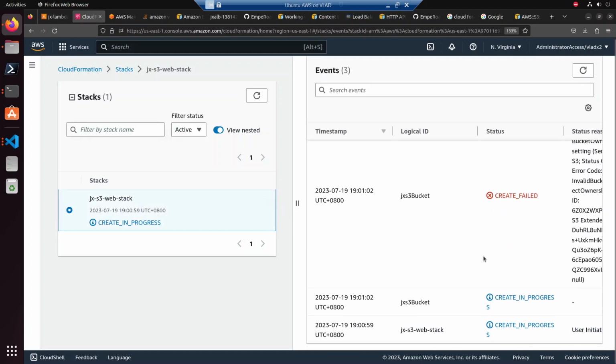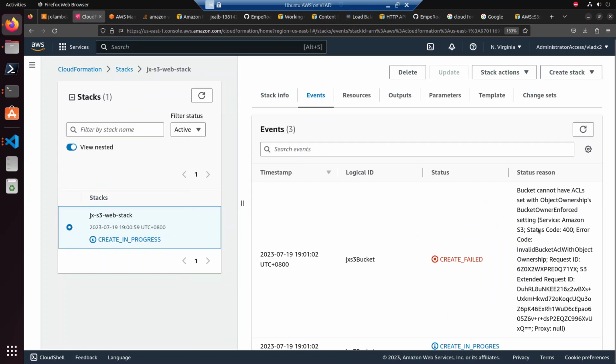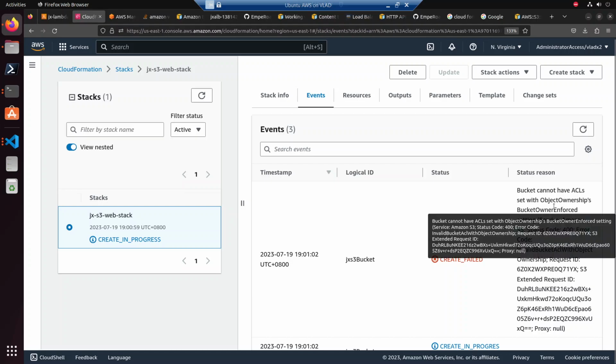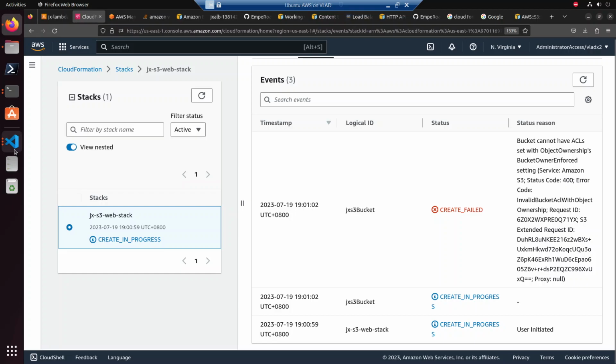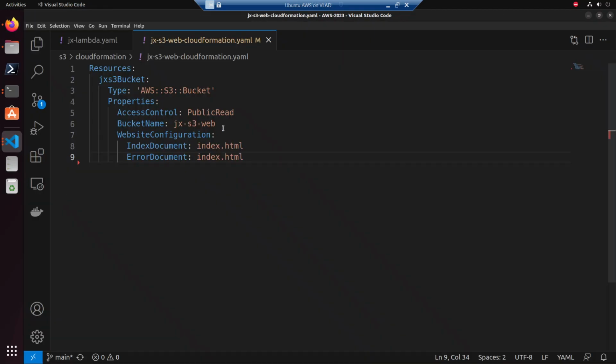Alright, it already failed. What's the issue? Bucket cannot have ACLs set with ObjectOwnership BucketOwnerEnforced setting. Invalid bucket ACL with object ownership. What's that? Access control because of this? I don't think so.